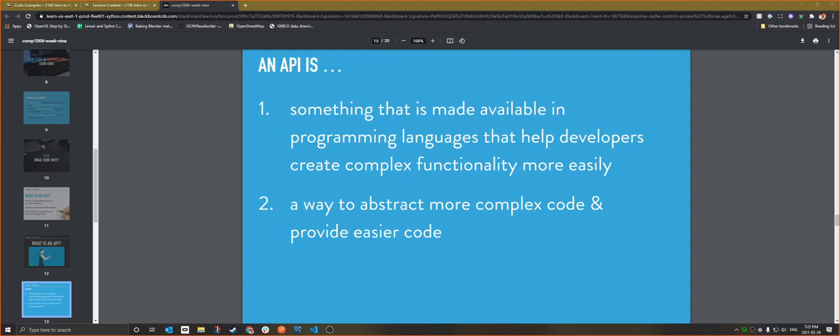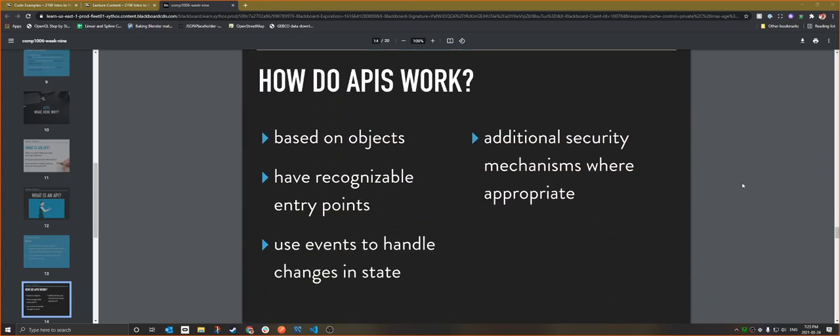Something that is made available in programming languages that help developers create complex functionality simply, right? More easily. So it wraps complex functionality in simple methods or functions. A way to abstract more complex code and provide easier code. So that's exactly it. The two things kind of say the same thing. It's wrapping a complex idea and giving you a way to access that complex idea in a simple method, in a simple pattern. So how do APIs work?